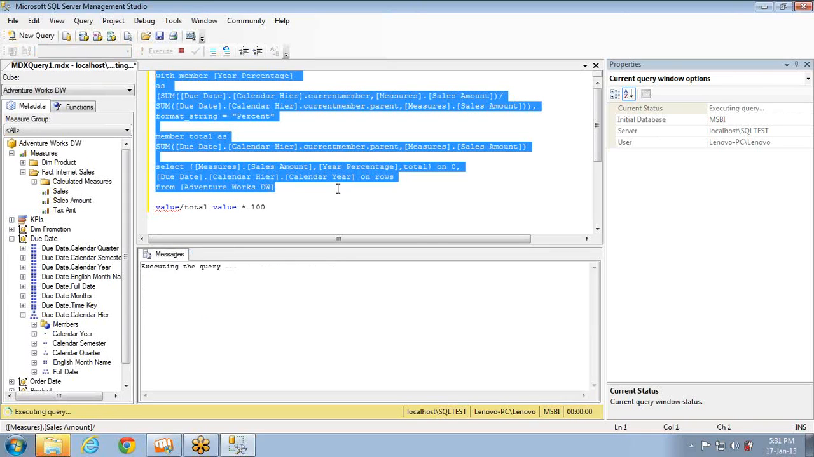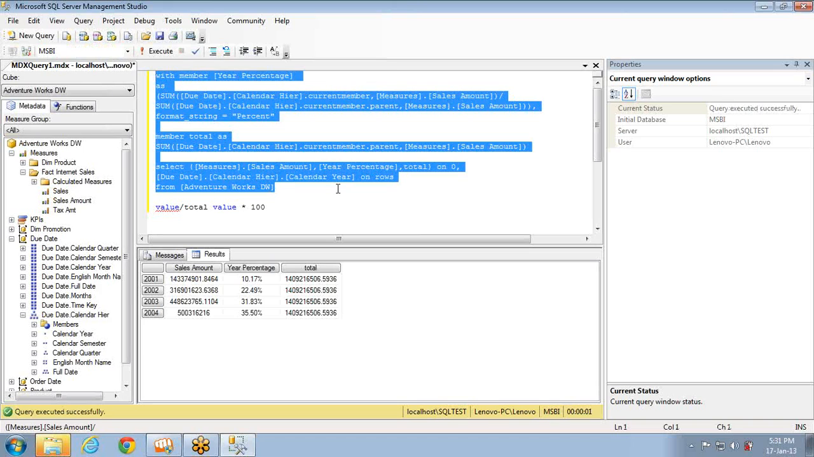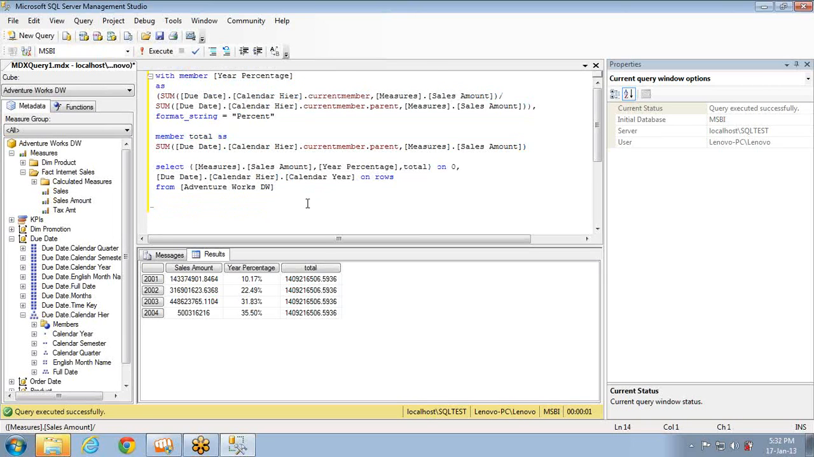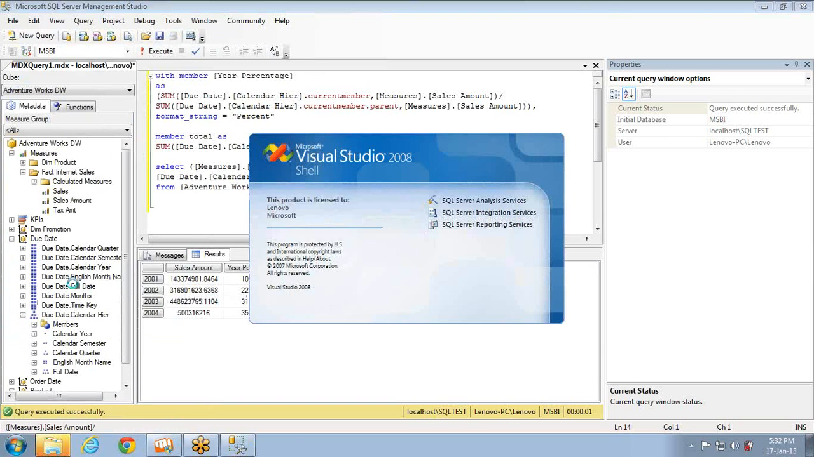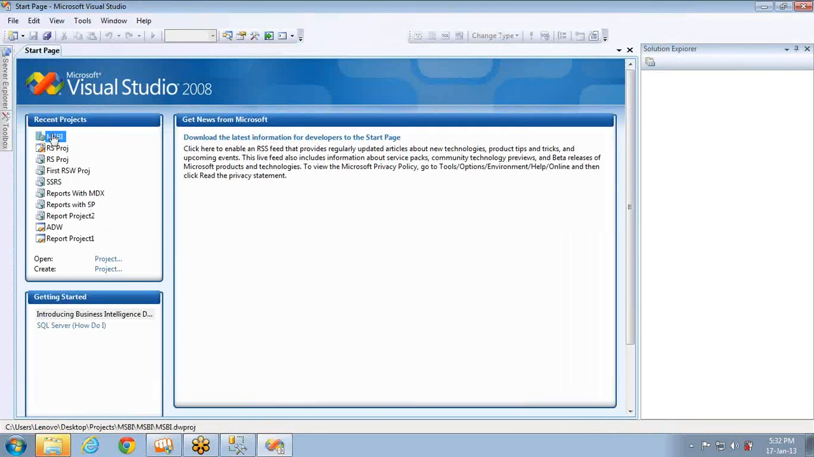And if you execute this, it will return the same value. So this is how you can create the percentage of the parent. Now let's try to create the same calculation in our BIDS environment. I told you we are going to revisit these calculations once we become familiar with the MDX queries. Now this is the time. Let's see how to create the same calculation for a hierarchy in the BIDS environment.